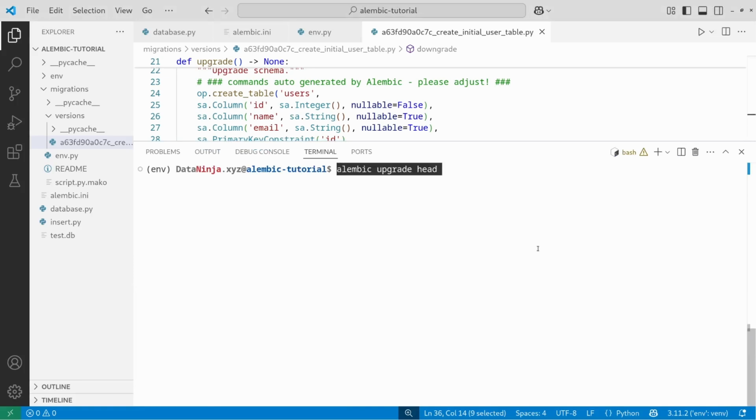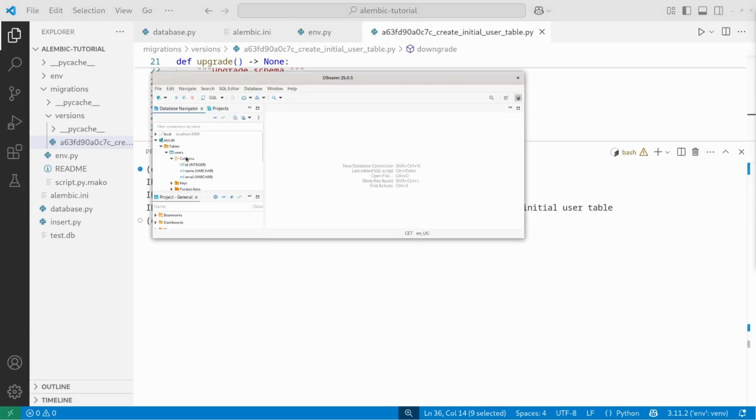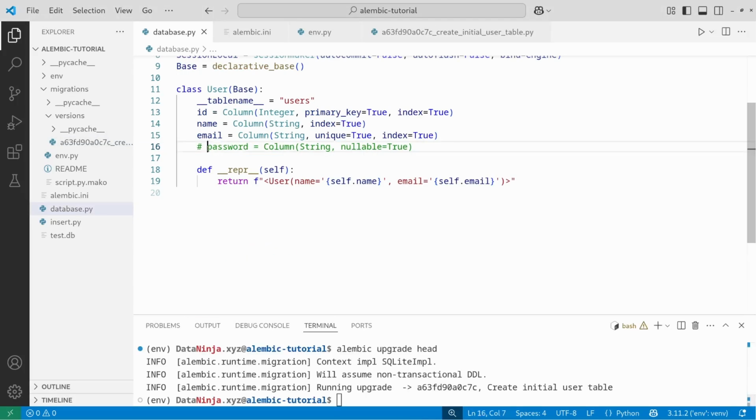Alembic upgrade head. Okay, and as you see, if we go to DBeaver and check the users table and I refresh it, I have the same columns. Now let's go to the database file and add a new column.